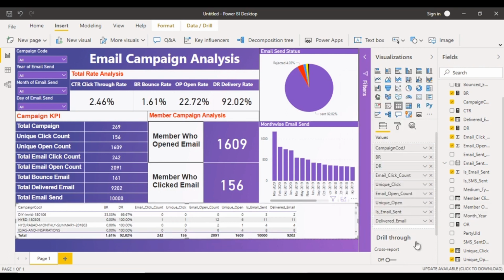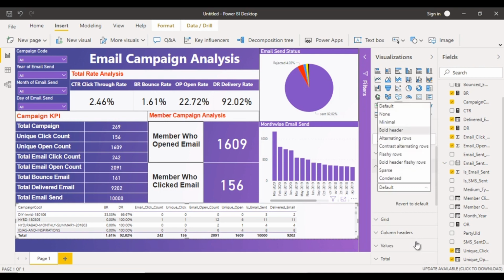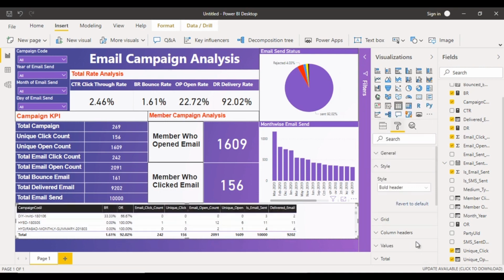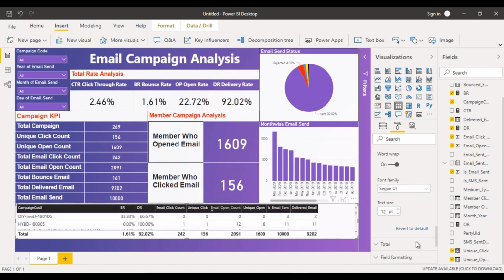Now go to the format, and here go to the style. In the style, let me have bold headers, so it should be like this. Now go to the values. In the values, let me increase the size. It is 10 as of now, let me use 12. Now we can see all these values.